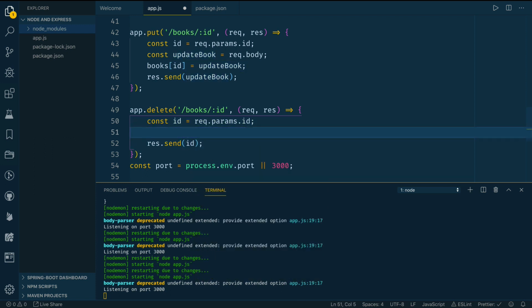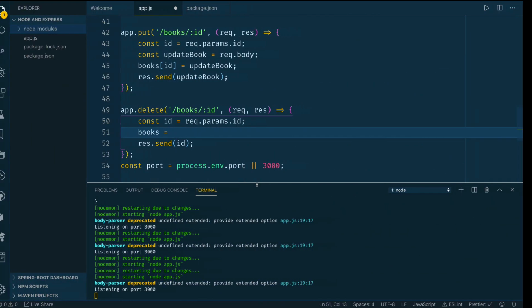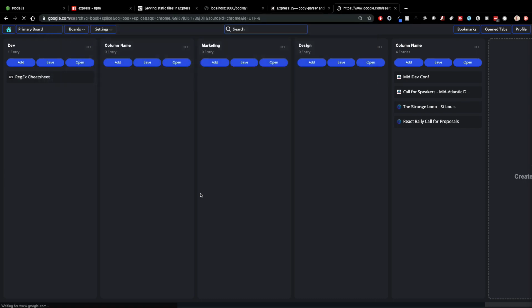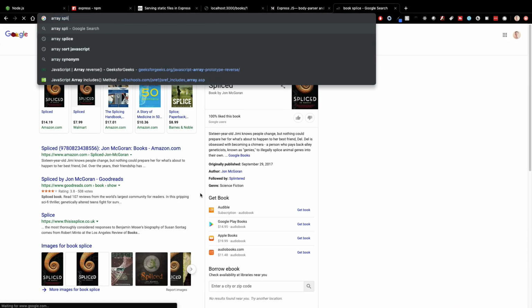And we can basically just delete that book by saying books equals, and I always have to look these up, so we can look them up together. Let's see, books.splice, or not books splice, wow, array splice JavaScript.